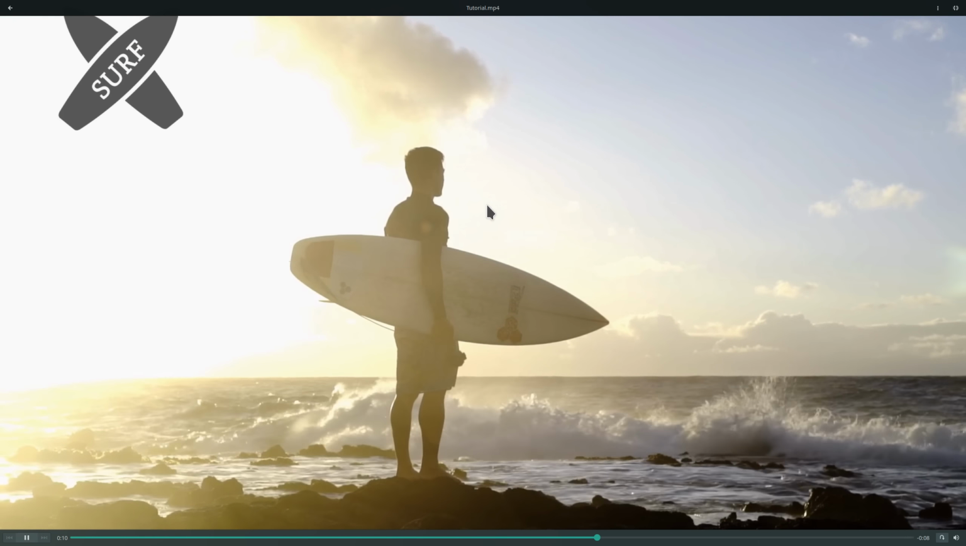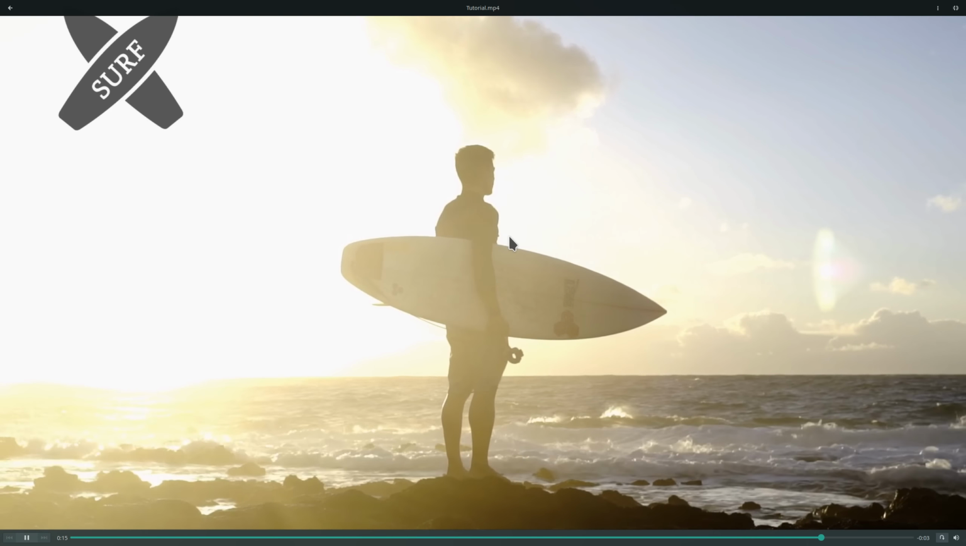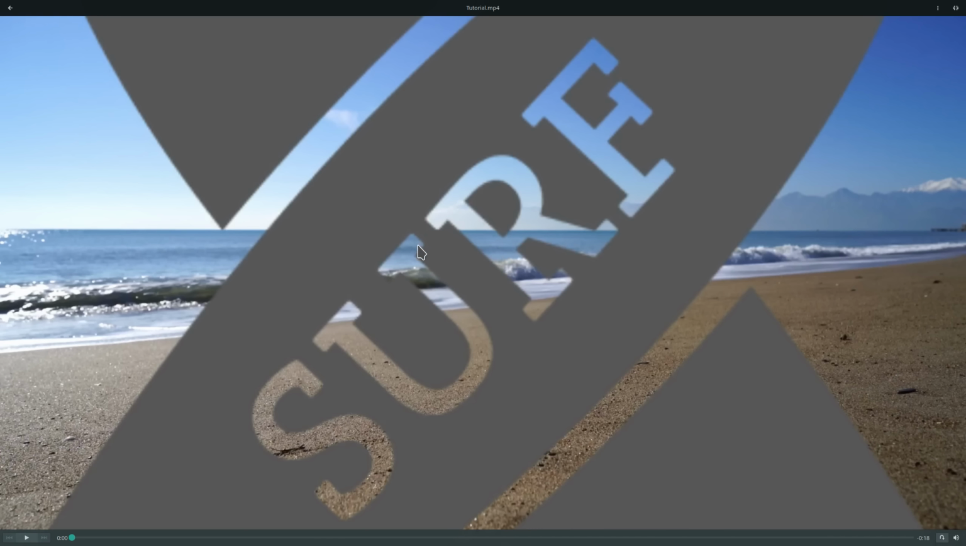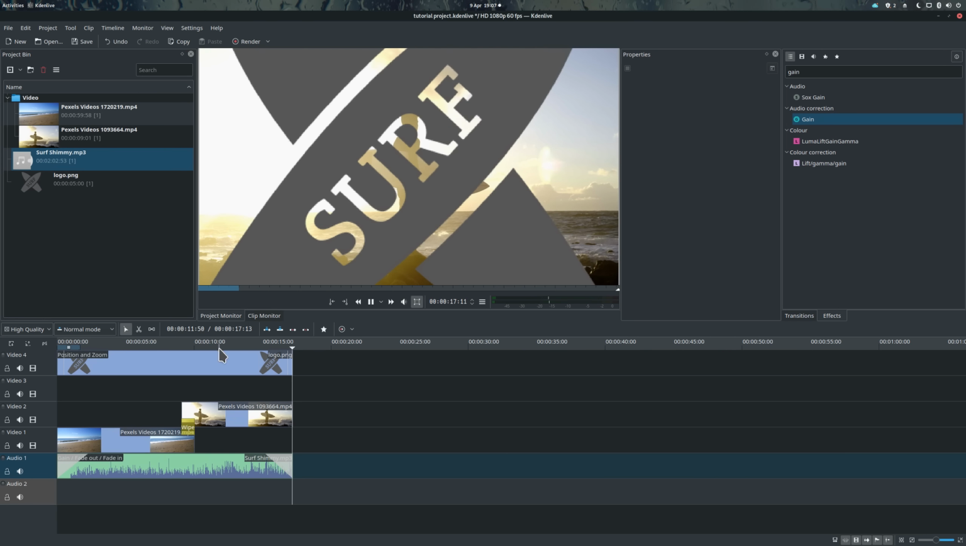You'll notice it looks smoother than when you previewed it in Kdenlive. The final render will always appear smoother than the preview, which does not use the GPU, and as such is way slower than what the final video will look like.